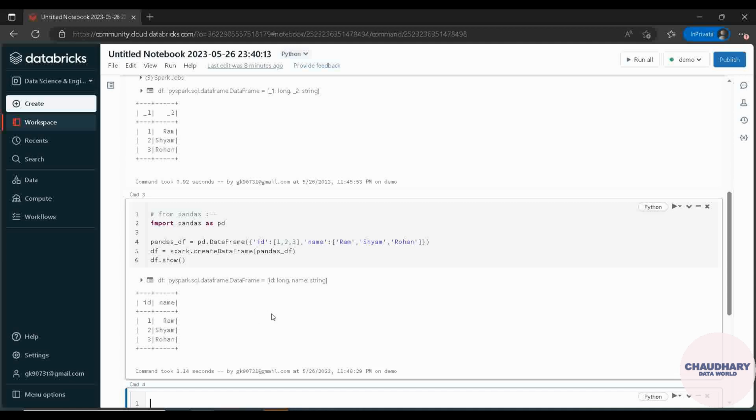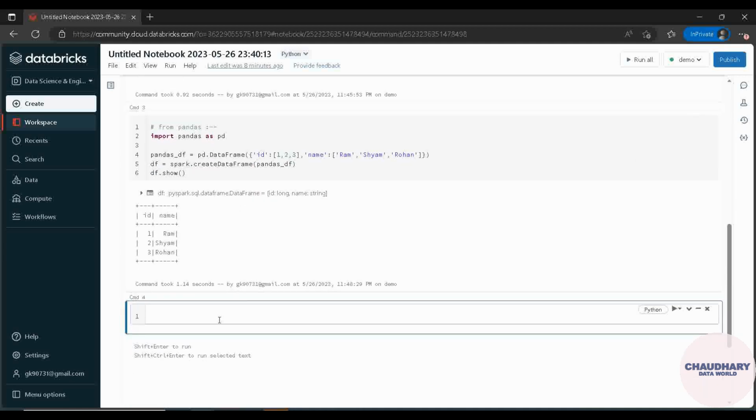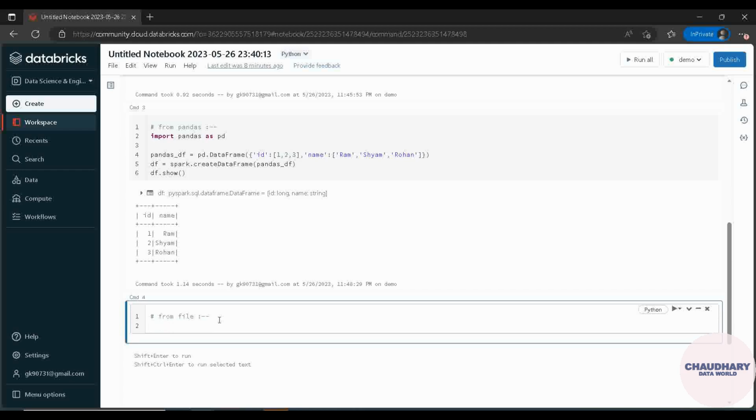And now from file, you must already be aware of how we can create that. For that, from file we will be creating, this is the last and commonly used option, that is from file. We will do df equals the thing which we saw yesterday, df equals spark.read.csv. In this you need to provide your path.